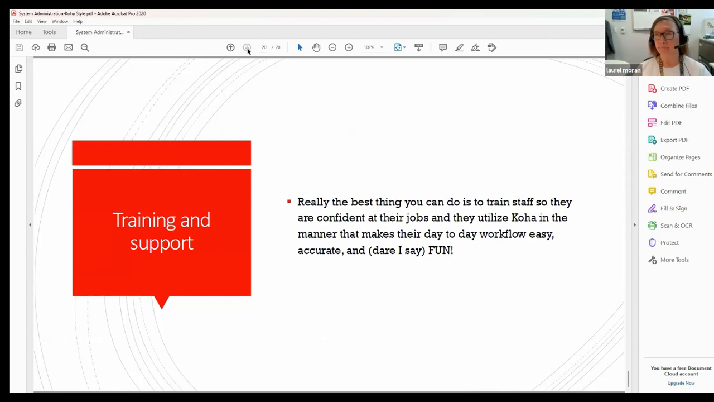Training. I go by a hub of the wheel concept, and I think the best thing a system administrator can do is keep everyone informed about upcoming changes and help gauge the impact of those changes, because you don't want your staff or your customers to be surprised by things.